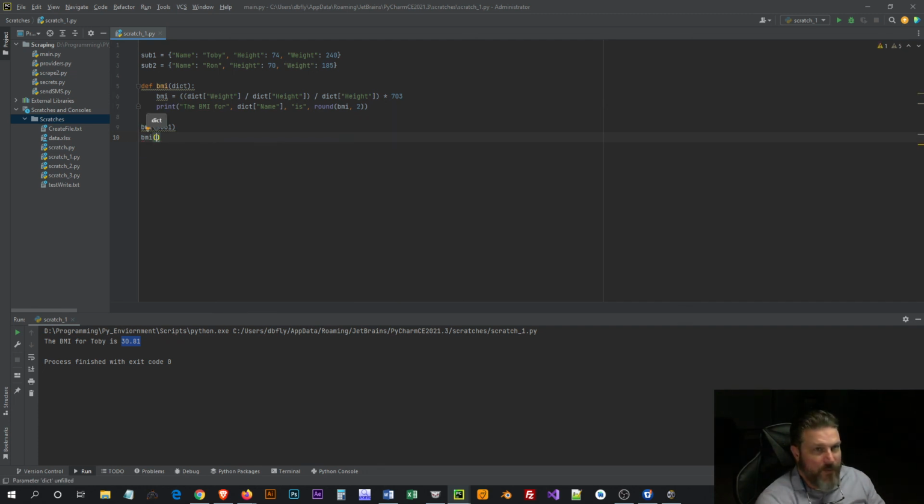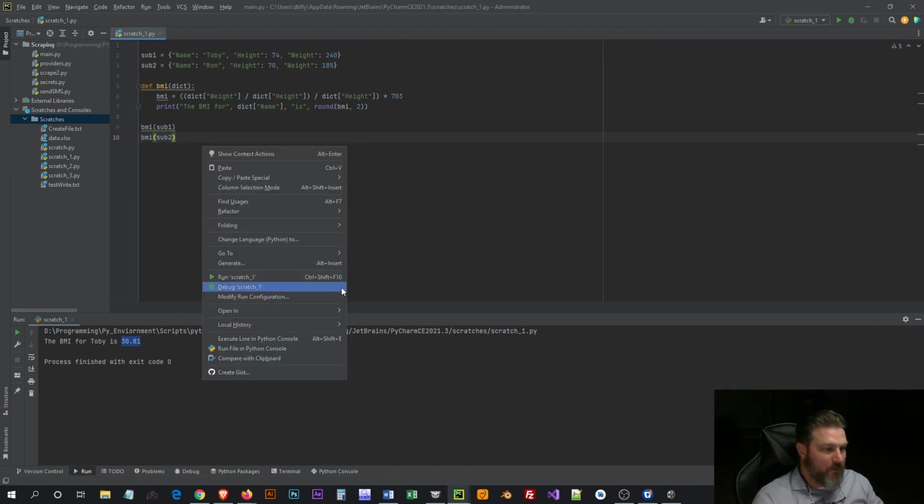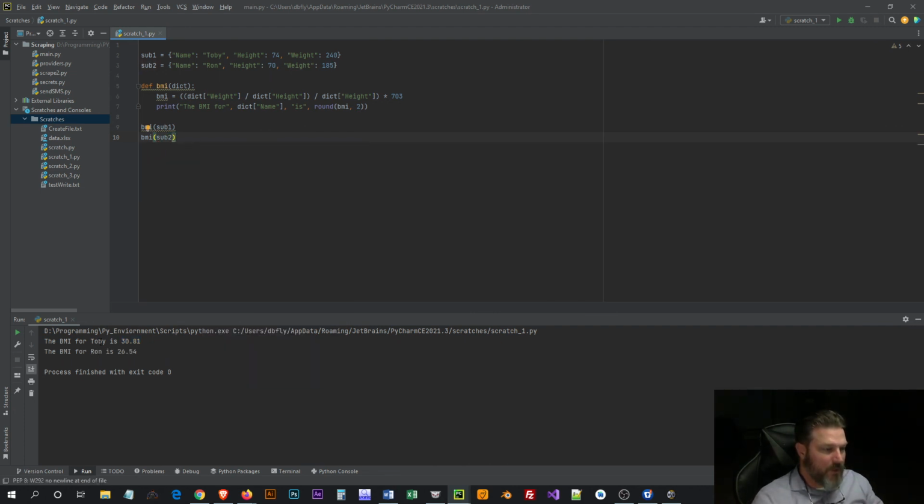This may be where functions are useful, because you don't want to have to type this calculation in every time you want to calculate the BMI, every time you get a different subject. If I run this, yeah, so the BMI for Toby and the BMI for Ron. Simple way to use functions and dictionaries, and that looks good to me. I like the way that looks. Hope you understand it.